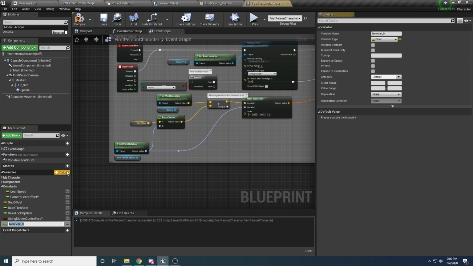Okay, and then we want 2 other variables, one for the lean alpha, and this should be private, and I'm just going to add it to a leaning category. And we want another one in the leaning category, and this is going to be our initial camera lean offset y. I know that sounds like a long name, but better to be descriptive. This is basically the camera's initial offset, because we want to maintain that. If the player goes from leaning to not leaning, we want to go back to the initial lean offset. And again, this will make more sense once we actually start implementing it.